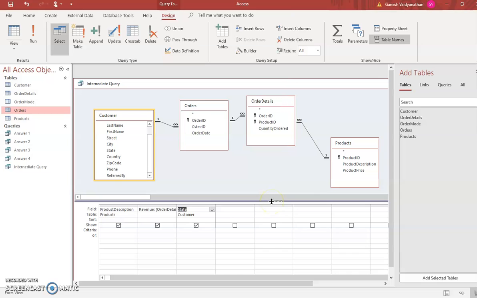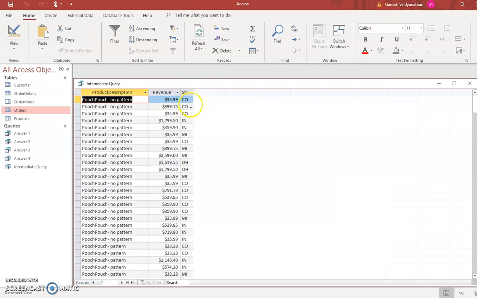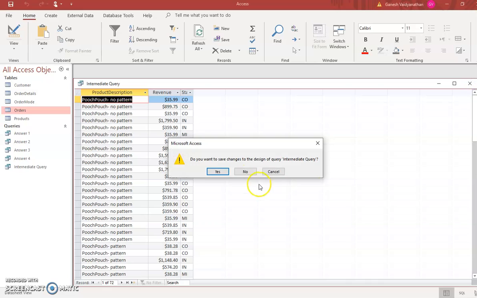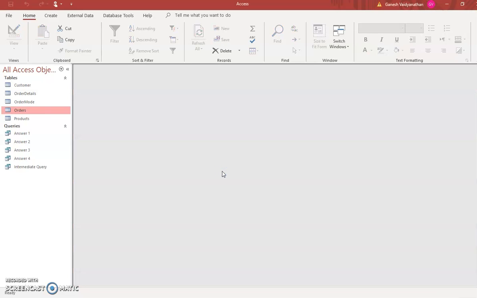Okay, so this is the revenue from Michigan. So what I did was to change the intermediate query. And if I run this now, I'm going to have the state as well. Okay, so I get out of this and then I click on yes. Intermediate query is saved with the state. Now let's do the answer for 5, which is: what is the revenue from Michigan?